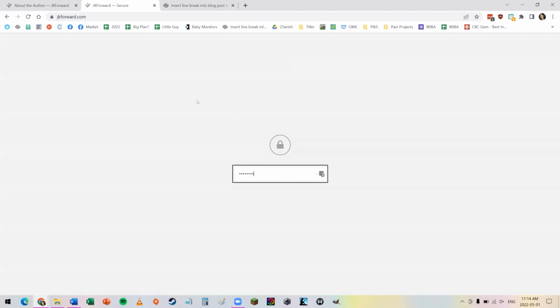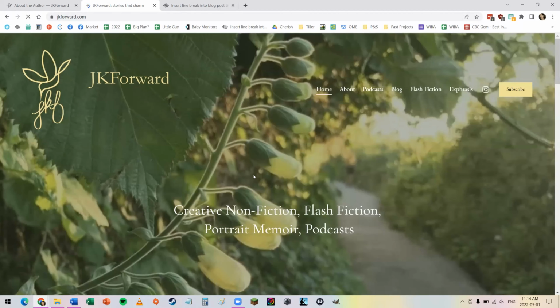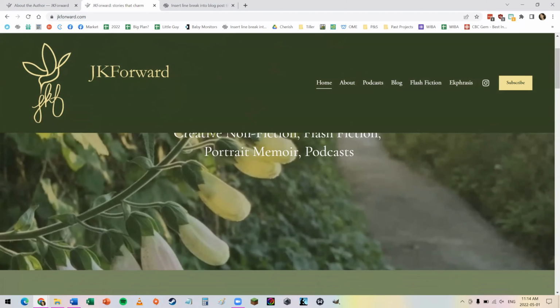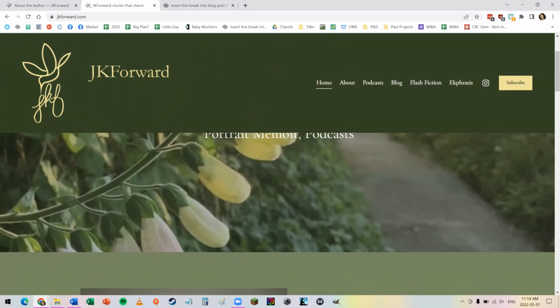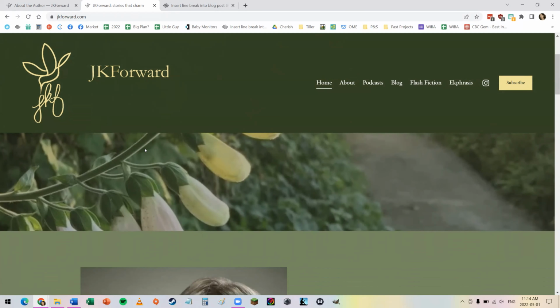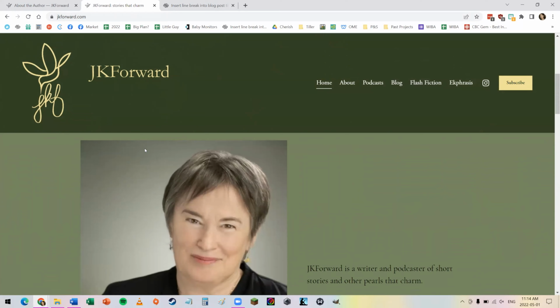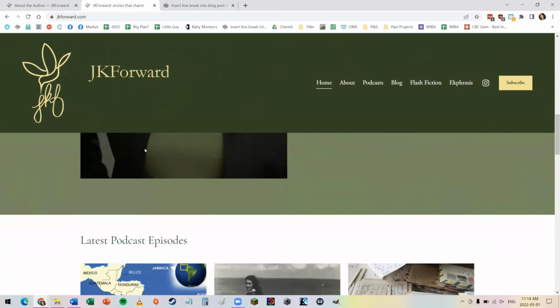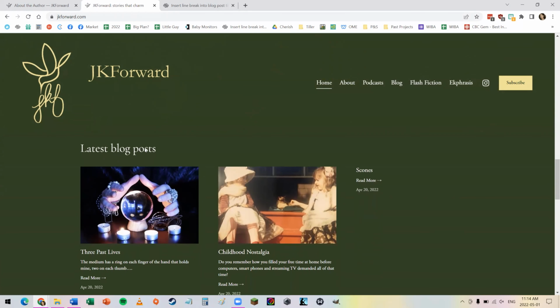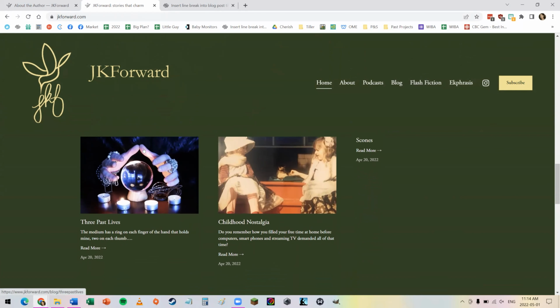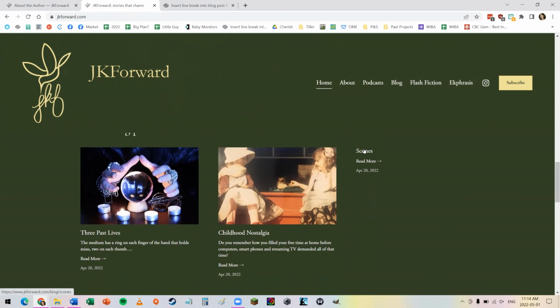So, see, now it's asking for my password. I put in foxglove. And then this is what it looks like here. And I put the little hummingbird favicon at the top, which I think looks so cute. Oh, it looks so cute. Yeah. So this is our home page.